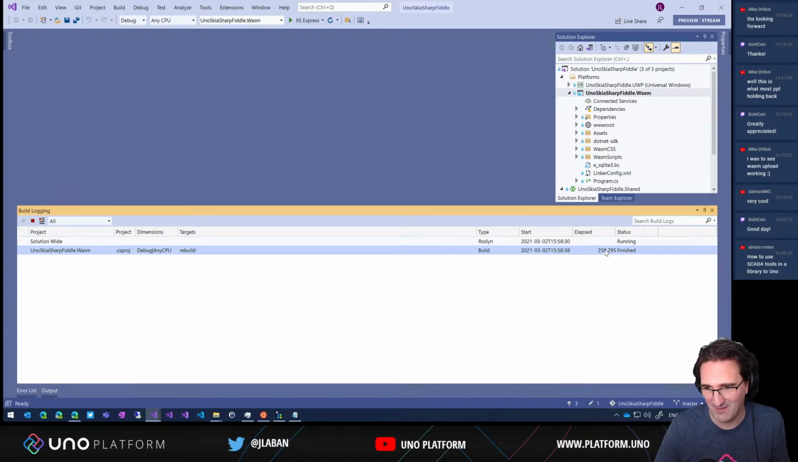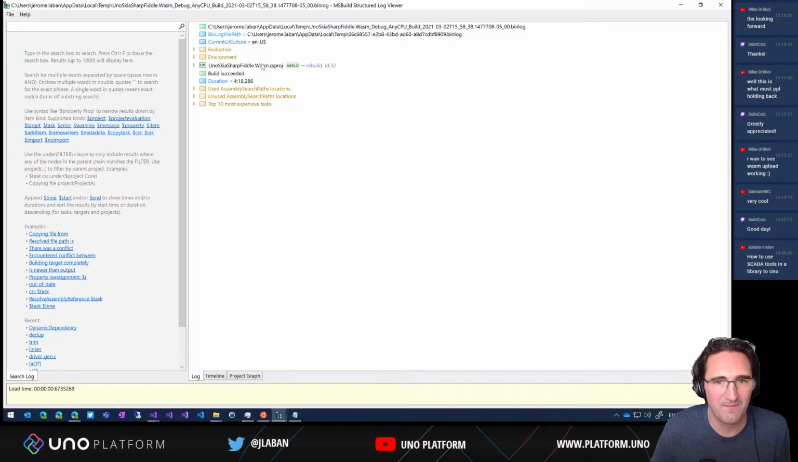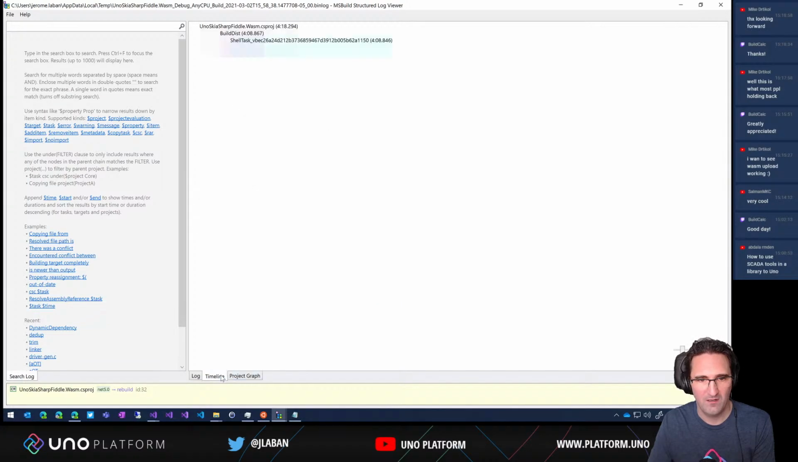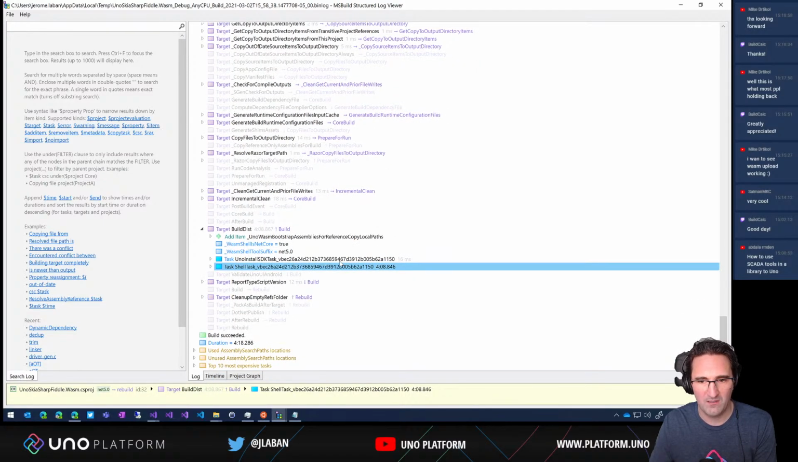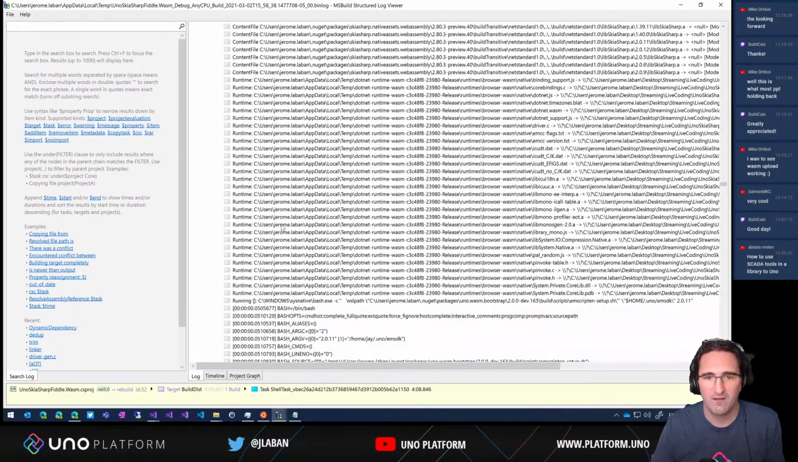Okay, so now we have the time: 250 seconds. So let's take a look at where the time was spent. In the project graph here, we have the timeline, and we can see that the shell task took 4 minutes to run. Now let's go take a look at the content here.